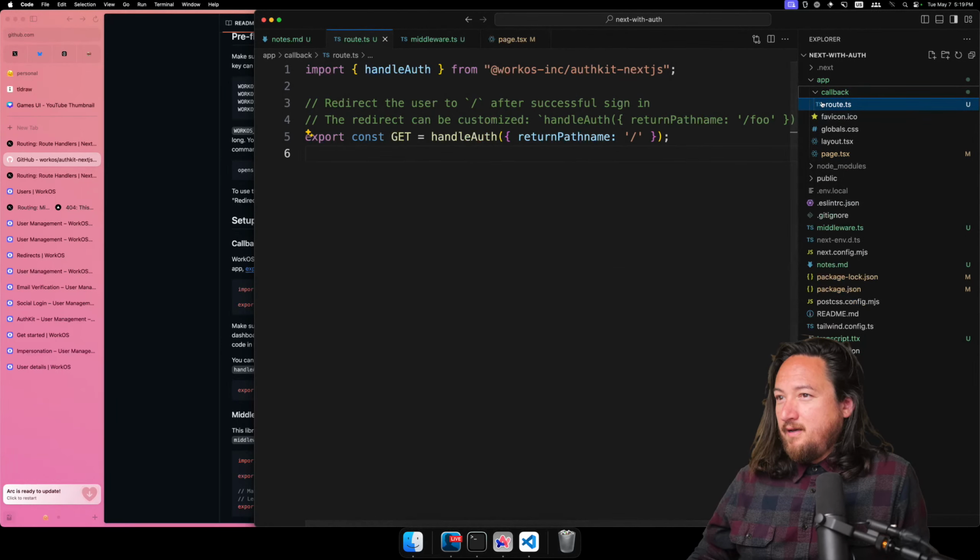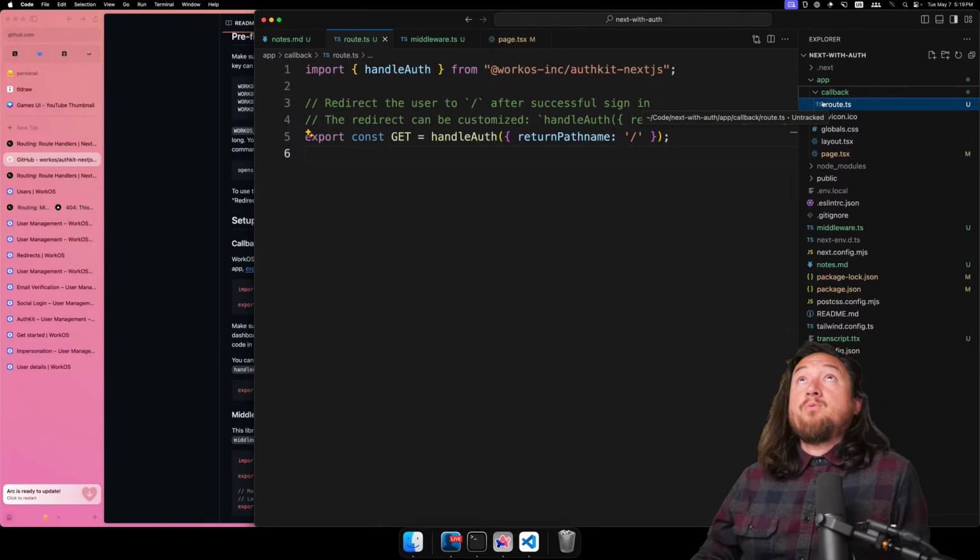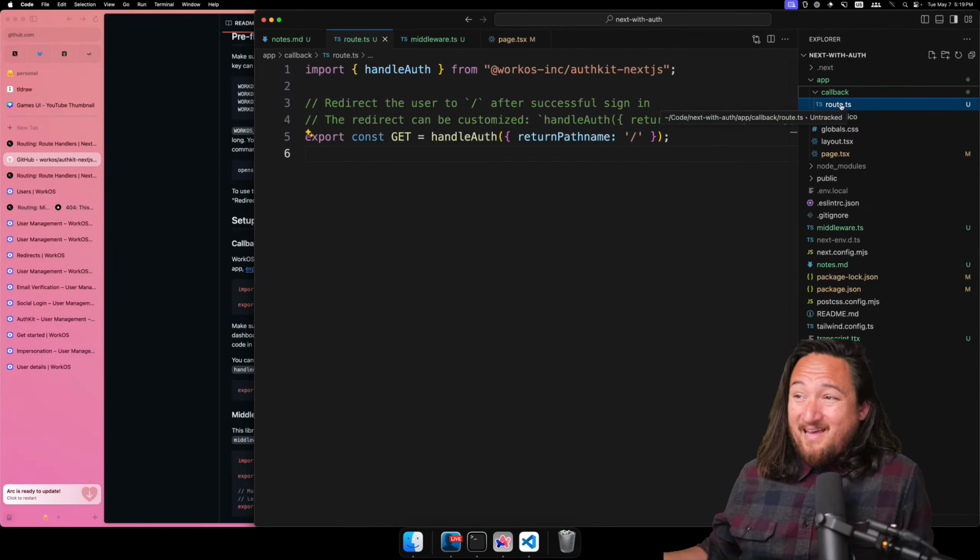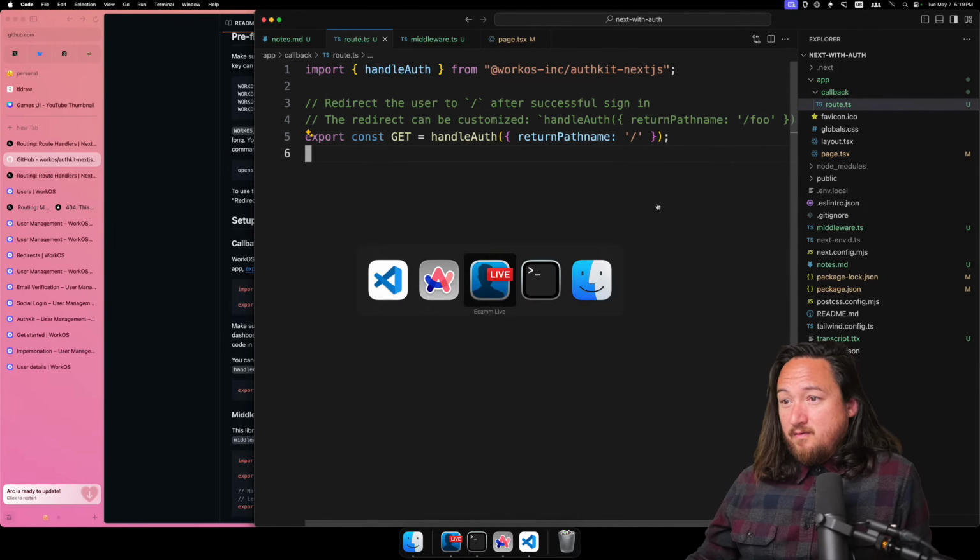So maybe we don't need API at all. I mean, that's how it said to resolve it, but maybe if we do callback and route, because there's no page, it'll just work.